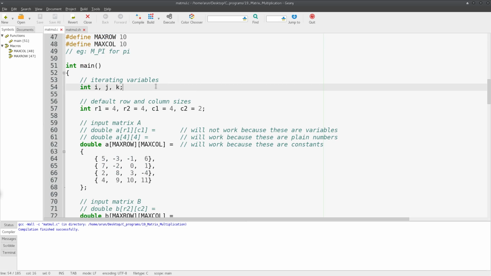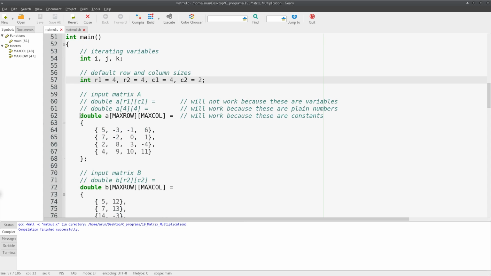That's it. So I'm creating three iterating variables over here for loops that we'll come across in the future, and I define four variables R1, R2, C1, and C2. These variables correspond to the number of rows and number of columns in matrix 1 and 2. So R1 and C1 define the number of rows and columns in matrix 1, and R2 and C2 define the number of rows and columns in matrix 2. Here, what I'm doing is defining a 2D array for our matrix.